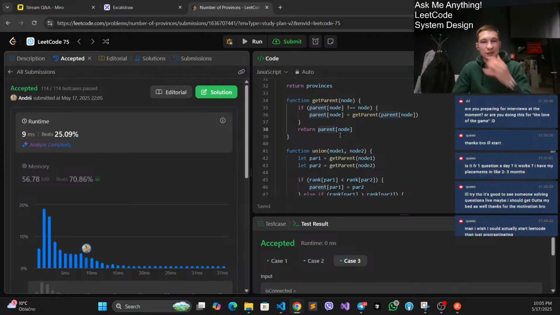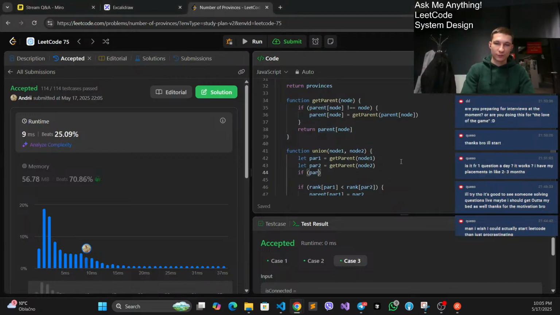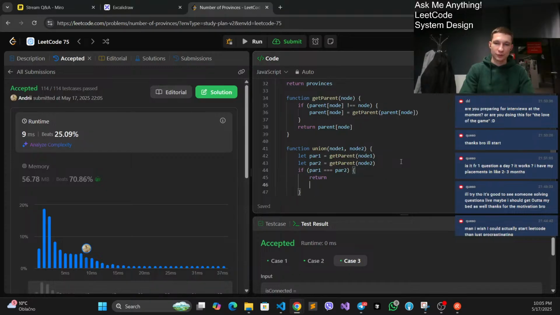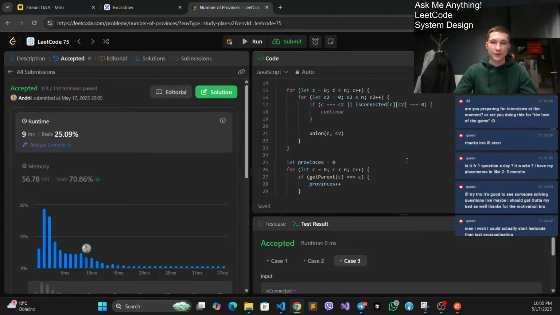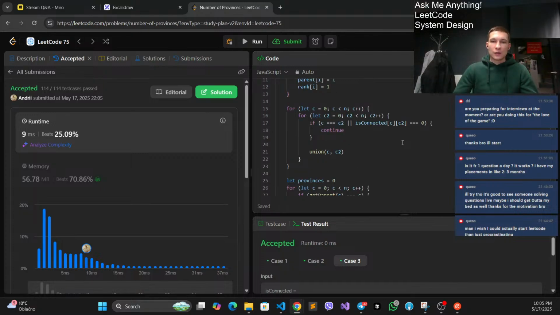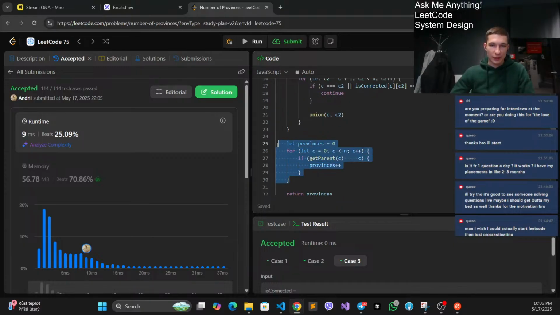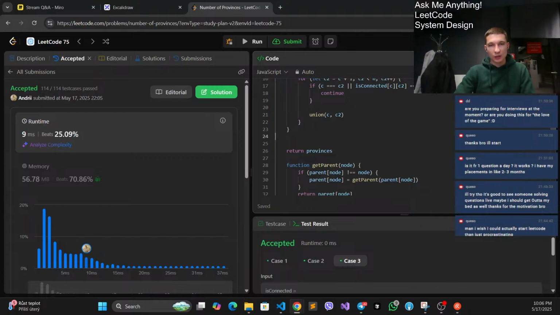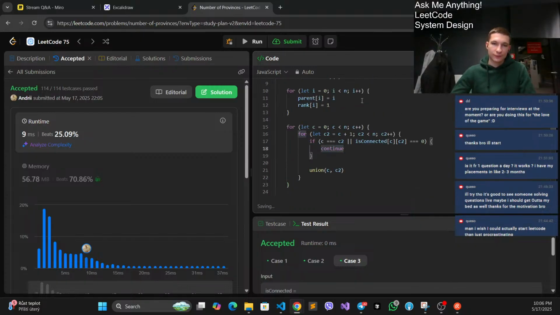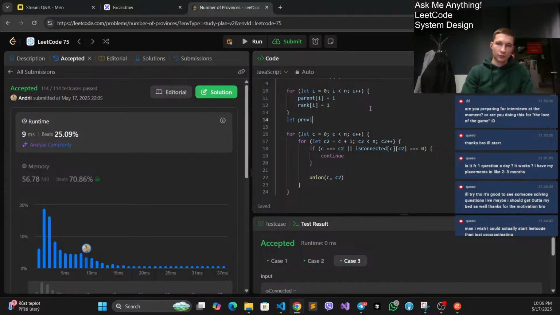Yeah, so maybe another optimization. If parent 1 equals parent 2, we don't do anything. This is also one thing. And actually one more observation: in the matrix representation, we can start with c plus 1. This is the first observation. Another thing is that we should not traverse all the provinces and check parents, which is still O(n).